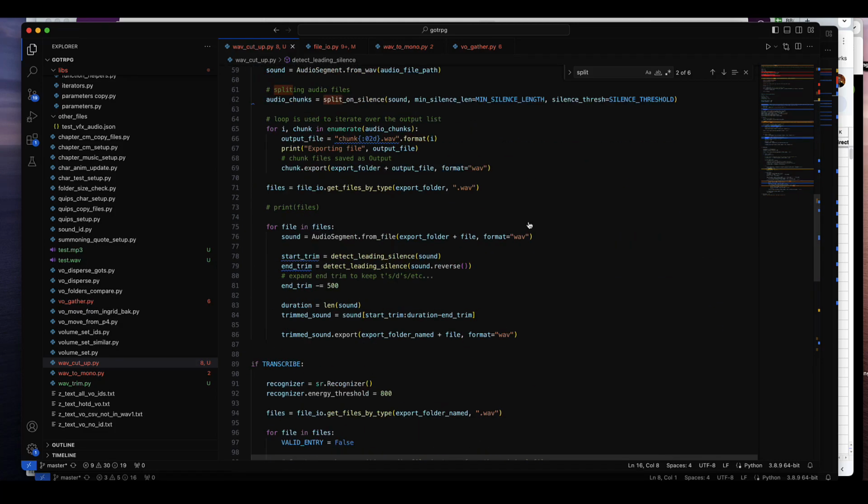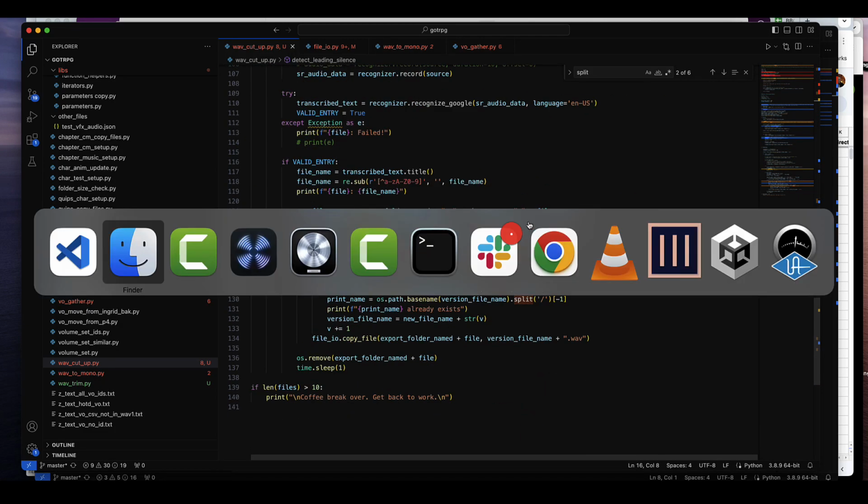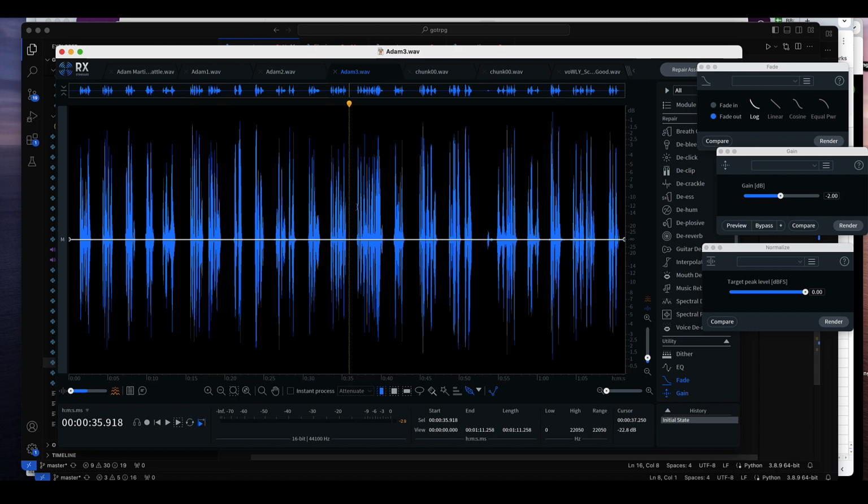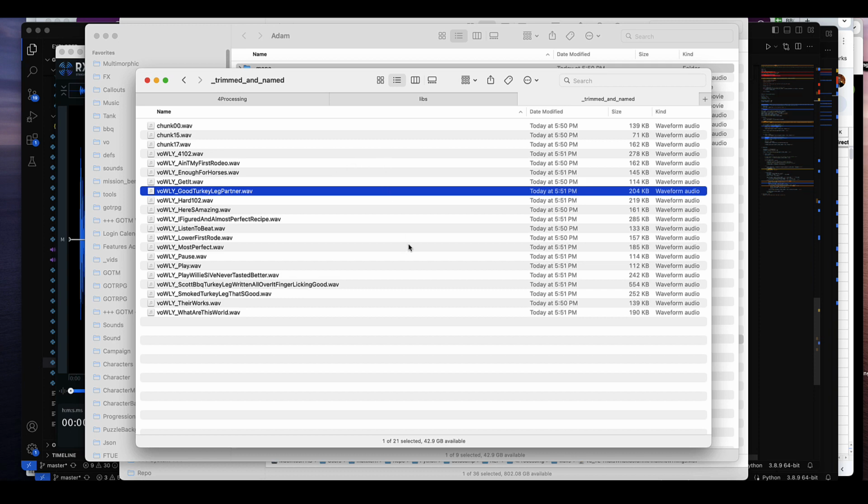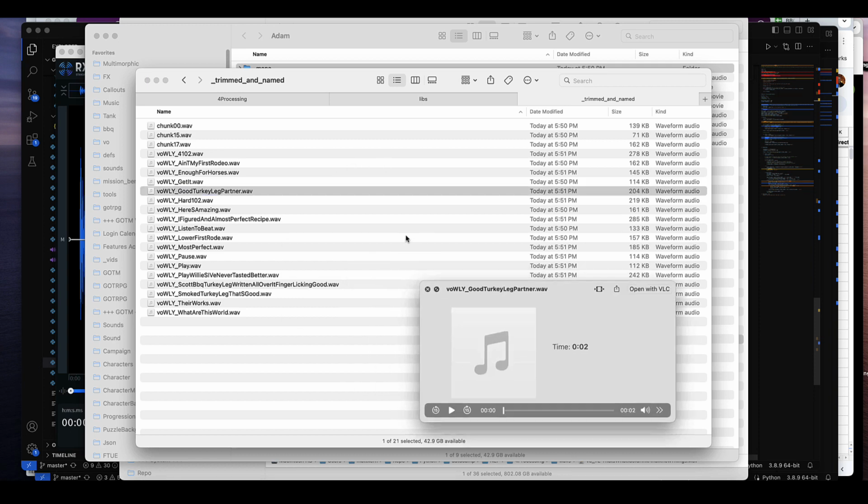Here's how I'm using Python and natural language processing to turn these VO sessions into cut up, trimmed, individually named files.